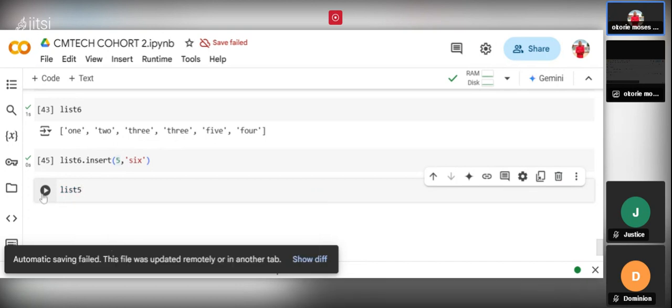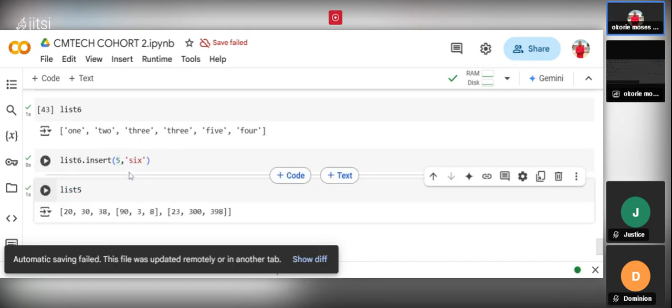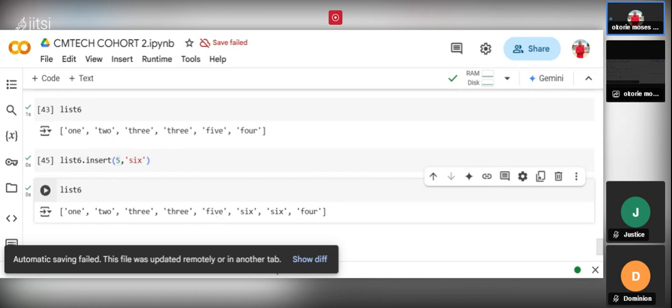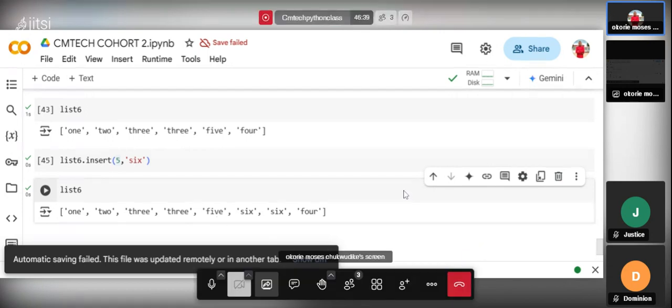So when I run, I'm sorry, I want to print our list. It's supposed to be list 6. When I run list 6, it will automatically replace index 5 with 6, and then index 5 moves to the next, okay?